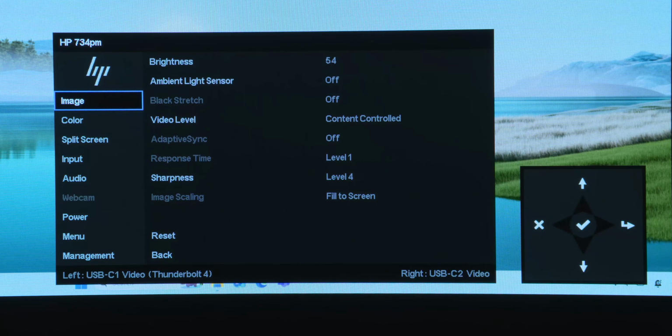If you want to disable file transfer between the two computers, open the OSD menu. Select the Split Screen option on the left. Select Device Bridge File Transfer and then select Disable. Now when you go to drag and drop a file between the screens, it will not transfer.